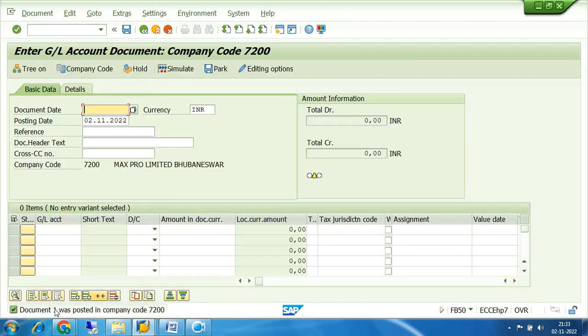So once I click on save, what is the number of this document? This is the first document, or document number 1. So after passing this document, let us go again to OBA7. There I will show you /n OBA7.